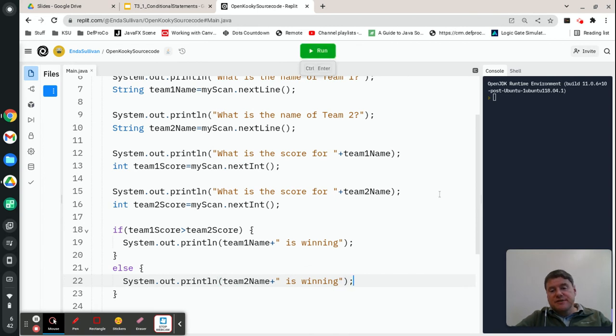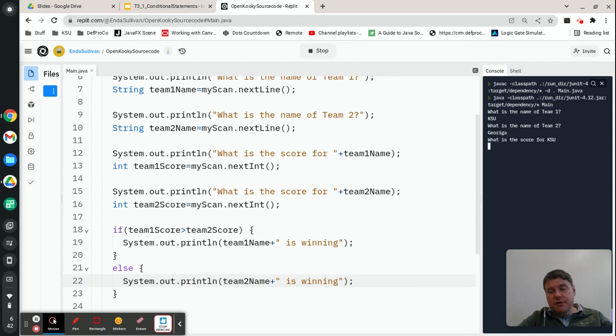All right, so let's run this and let's do an example. So we're going to presume that KSU is playing Georgia. All right, so the first team name is KSU, and the second team name is Georgia, which I misspelled. Sorry about that. All right, so what is the score for KSU? Well, we're obviously at 80, and Georgia is obviously at 40. They're not doing very well. It says KSU is winning.